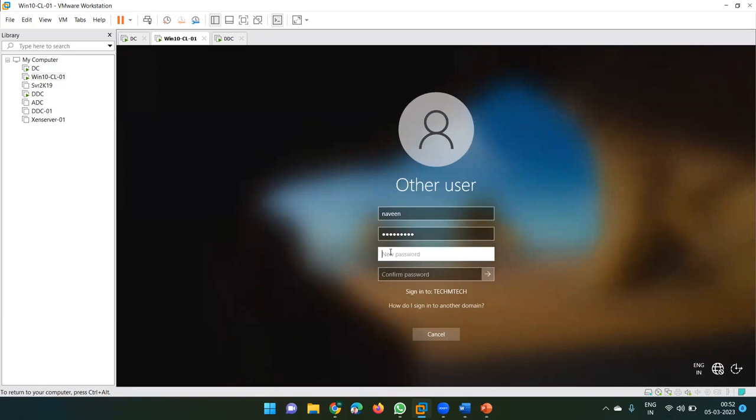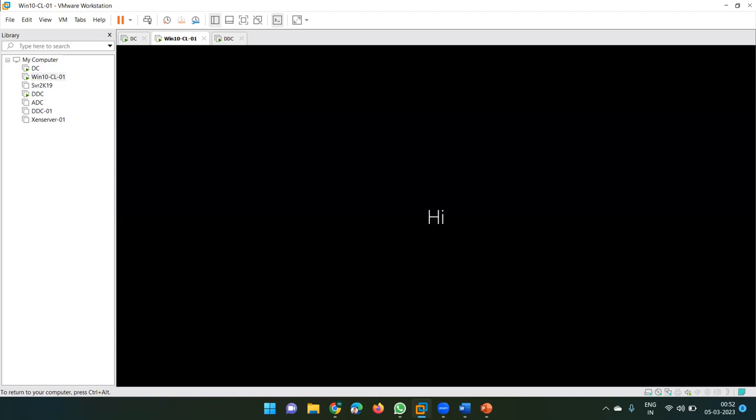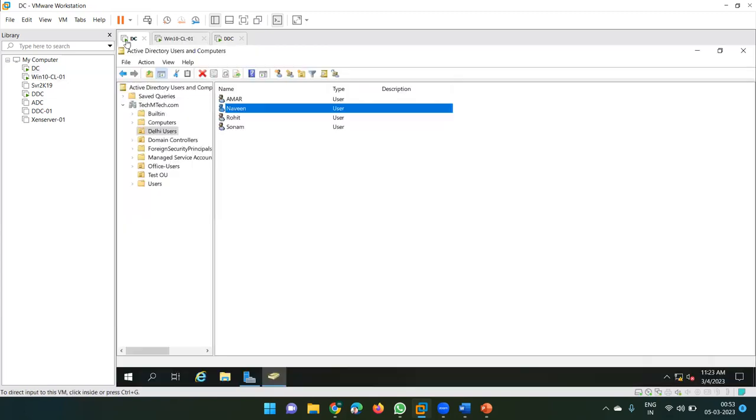Now it's your choice. You can enter some new password, and now you will be logged in. Your password has been changed, and you will get your desktop in some time. So this is a task of the domain controller. And in the same way, if a user leaves the organization, what do we have to do?